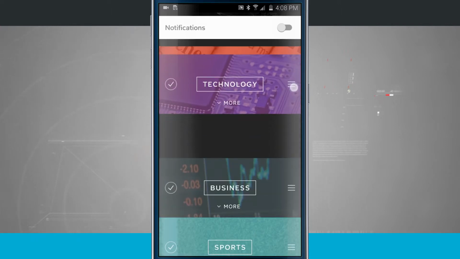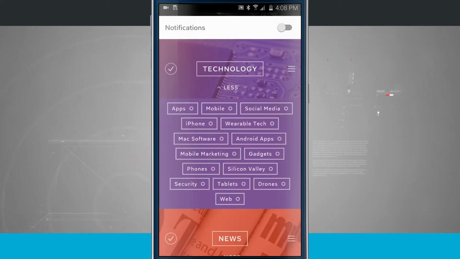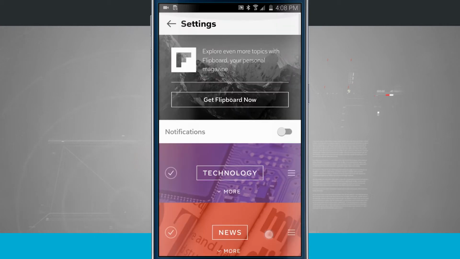And I can even rearrange them. Maybe I want technology up at the top. When I tap in there, I want some apps, mobile and social media. So tap all that down. So now this is going to, when I come back out into the Flipboard menu, refresh and show me what's relevant. I can also disable notifications or enable notifications for Flipboard.